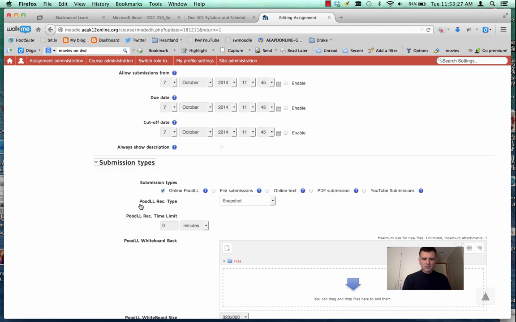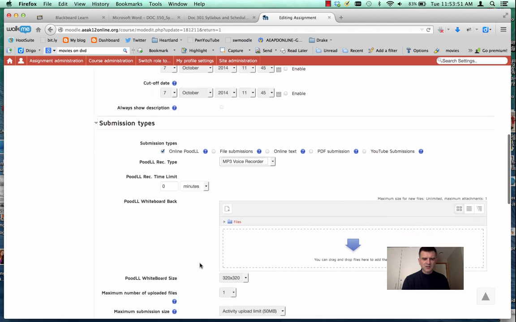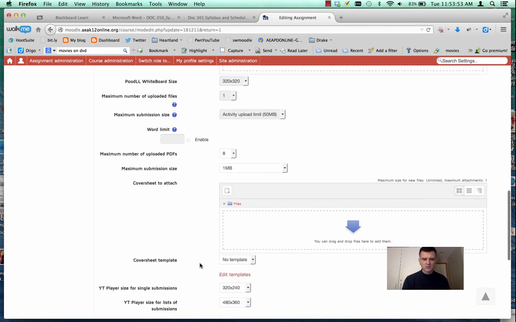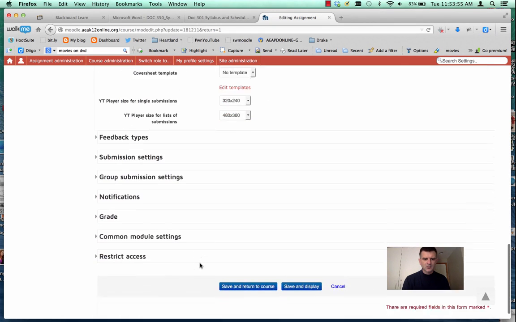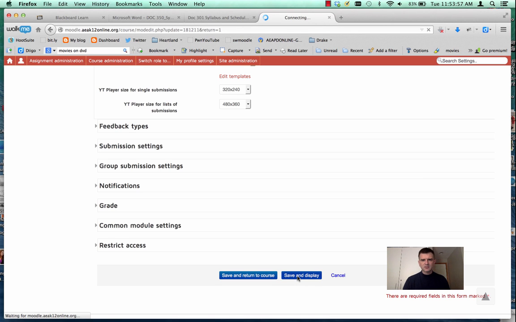When you do that, it says here PoodLL type, and this gives you some different options. The first two allow you to record your voice, which is very easy to do. The next one down allows you to actually record video if you have a webcam attached. And then there's two others, a whiteboard and a snapshot. Let's take a look at each of these. So the voice recorder first, you can limit the amount of time you'd like. There's some other settings here that I'm going to scroll down over. And then I'm going to go ahead and save and display.